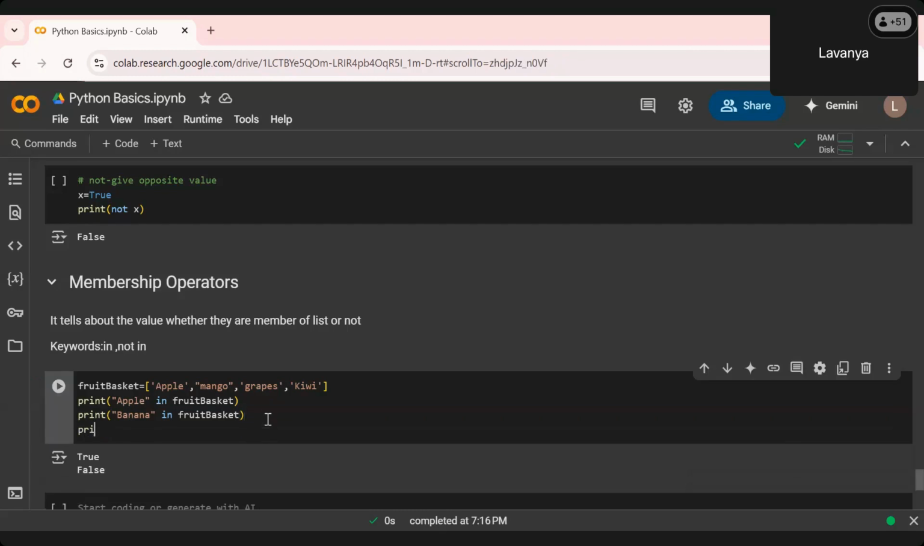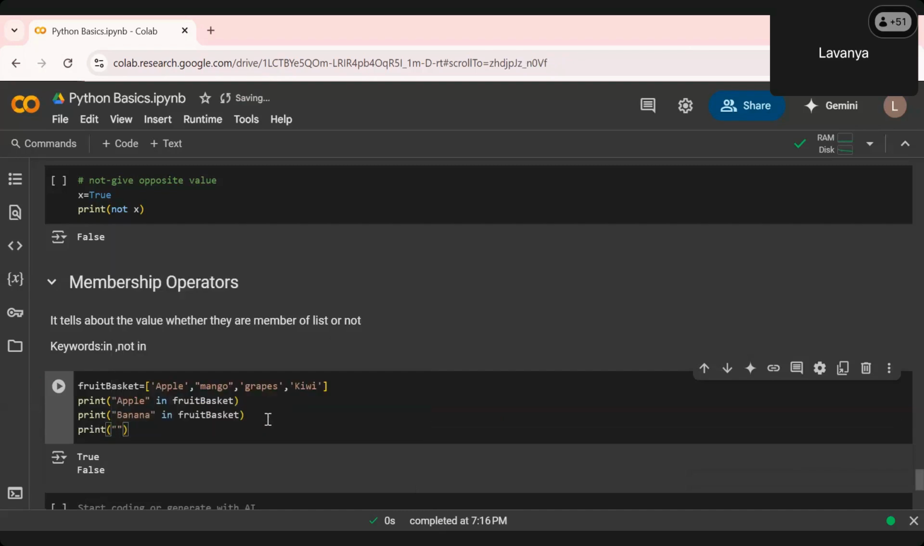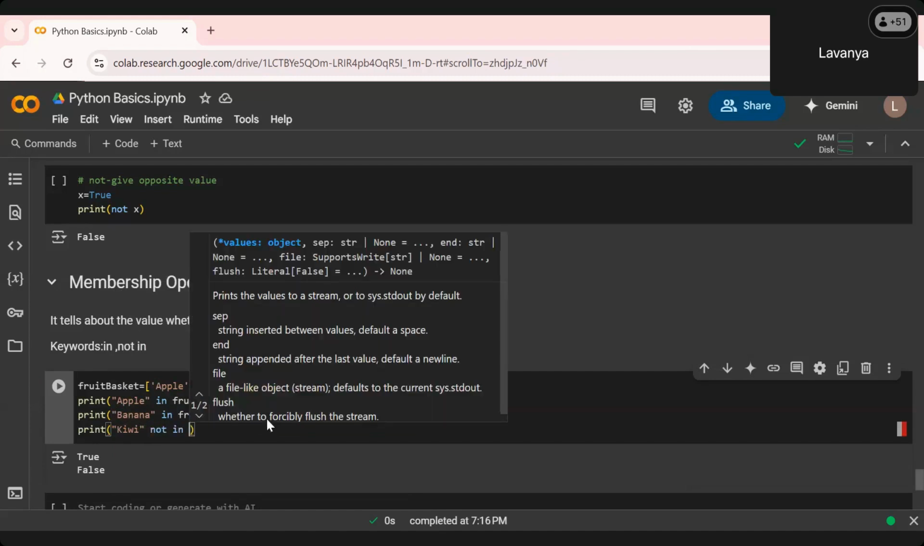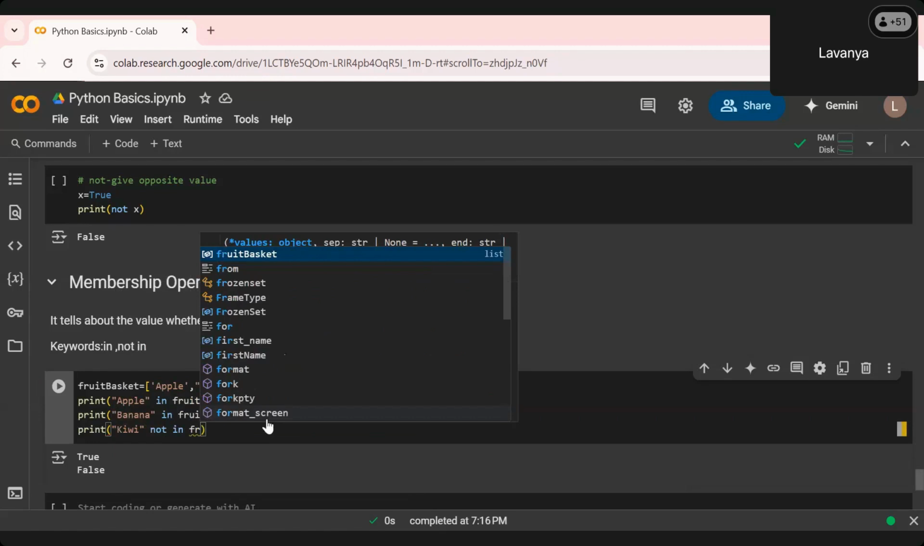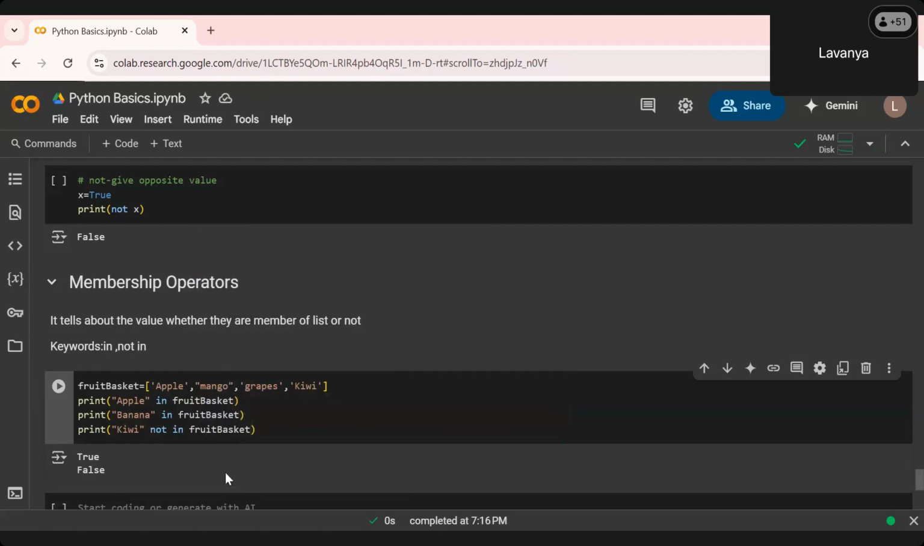Let's say if I write print kiwi not in fruit basket. Now guys, what will be the output? Everyone, tell me. Not in basically returns whether the value is not present in that list or not.